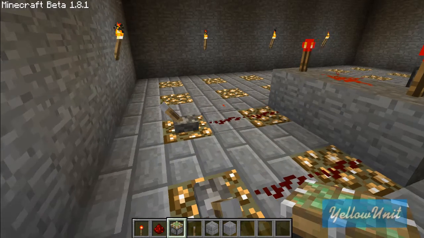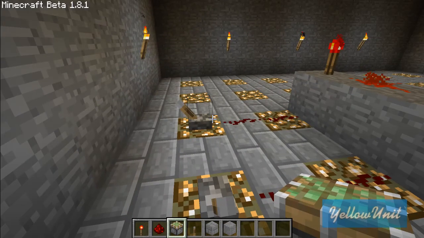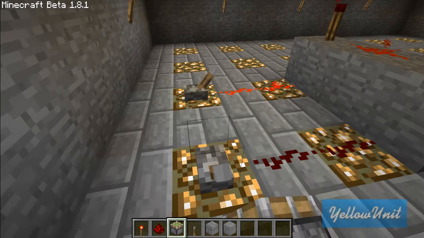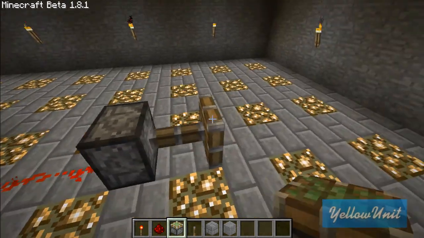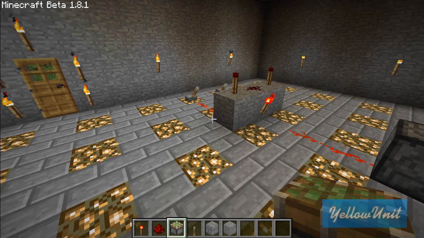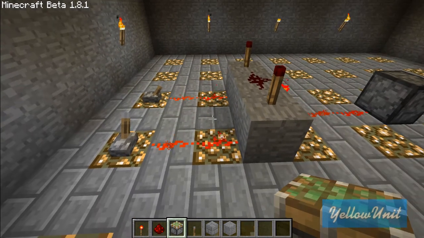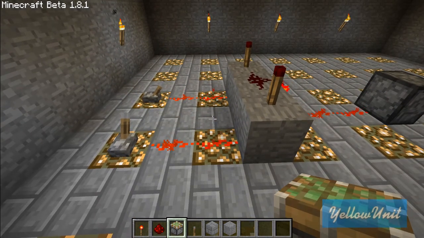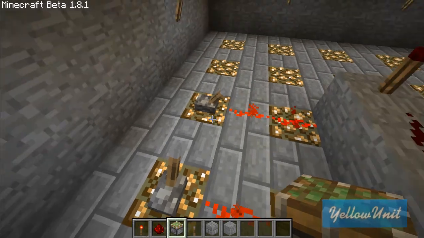And then the last one, of course, is 1 and 1, or turning both switches on. And as we see, these two turn off, and this one turns on, and we have an output. Voila! Basically, like I explained before, you need to have 5 volts in input A and input B for the AND gate to work. So the condition for the AND gate is that there has to be two 5-volt charges in input A and input B, or in Minecraft, both switches have to be on for the output to work, for the piston to work.